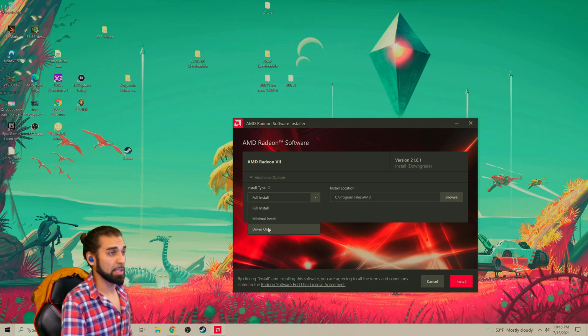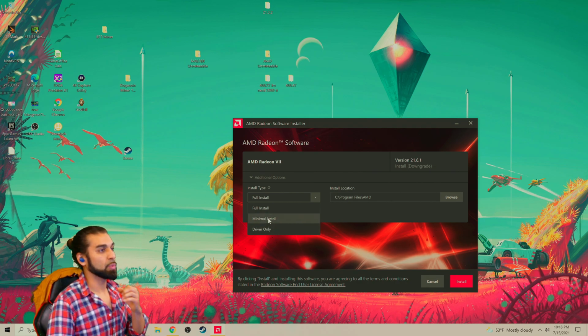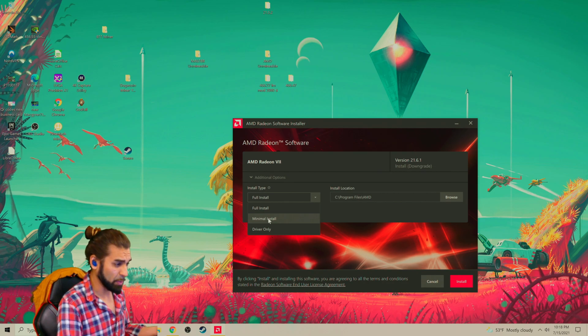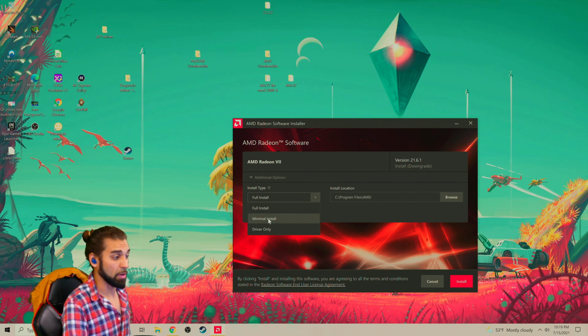So if you want to utilize the full thing, if you want to do a minimal install, well, what's a minimal install? Minimal install is without the bloatware. So it means there's not going to be all the weird ads and a few less things within the UI, but you're still getting somewhat performance where you can tune the GPU. And then you have just the driver without the UI.